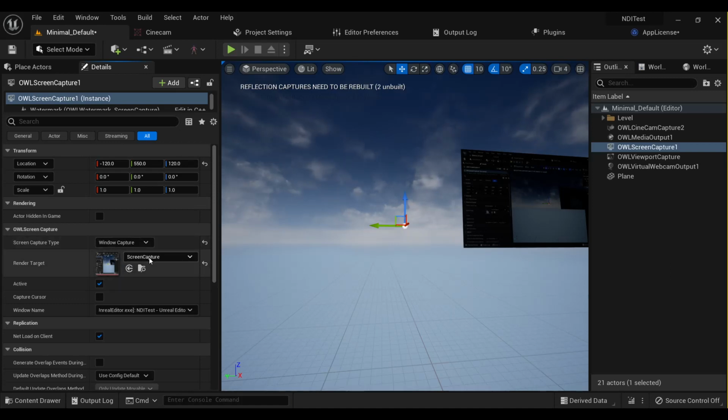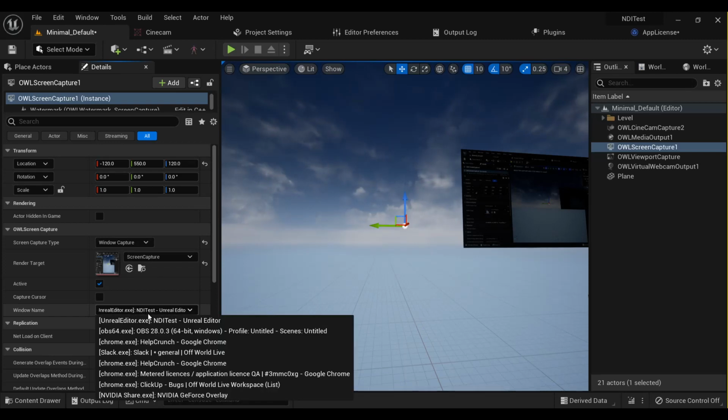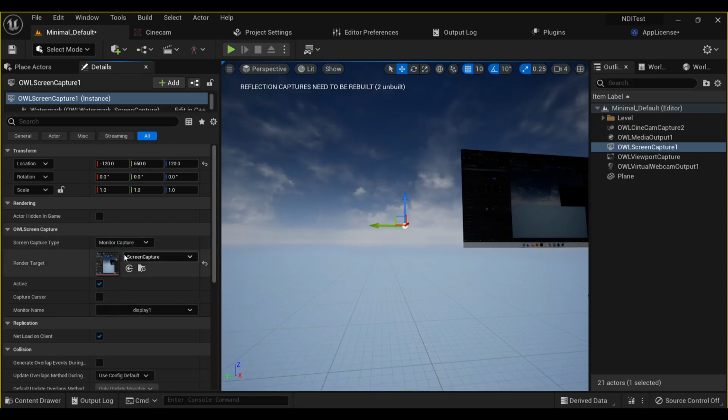For the window capture, you then have the option of selecting between different windows on your machine. And for the monitor capture, you can select between different available monitors. Ensure that the option is active and you can capture the cursor if you need.